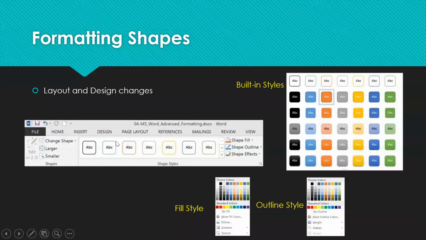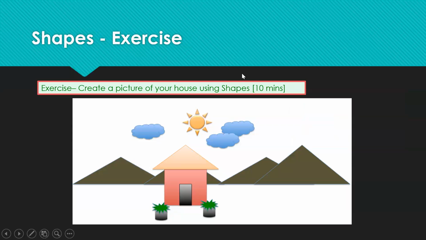Okay, so we saw how to add some built-in styles. Okay, and also how to change the color and outline for a word. So this is one thing we saw, and we saw this example of how to draw a scenery with word. Okay, we saw how to use triangles, how to select shapes like clouds and sun. So these are all pre-built shapes that are available. So we used all these shapes to draw the house, the mountains, sun, clouds, and also the flower pots.